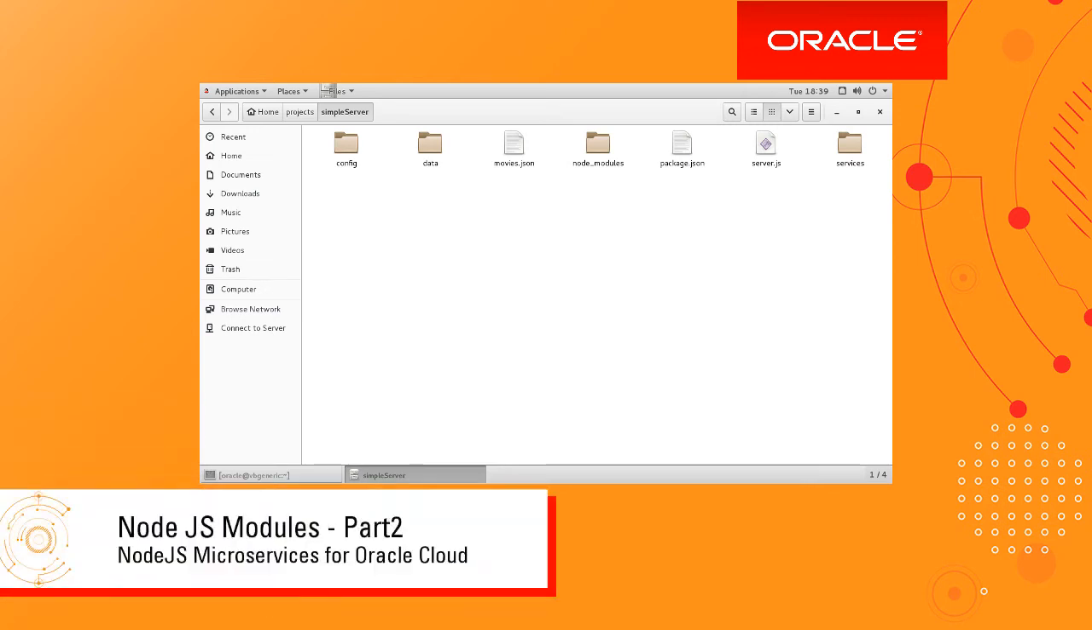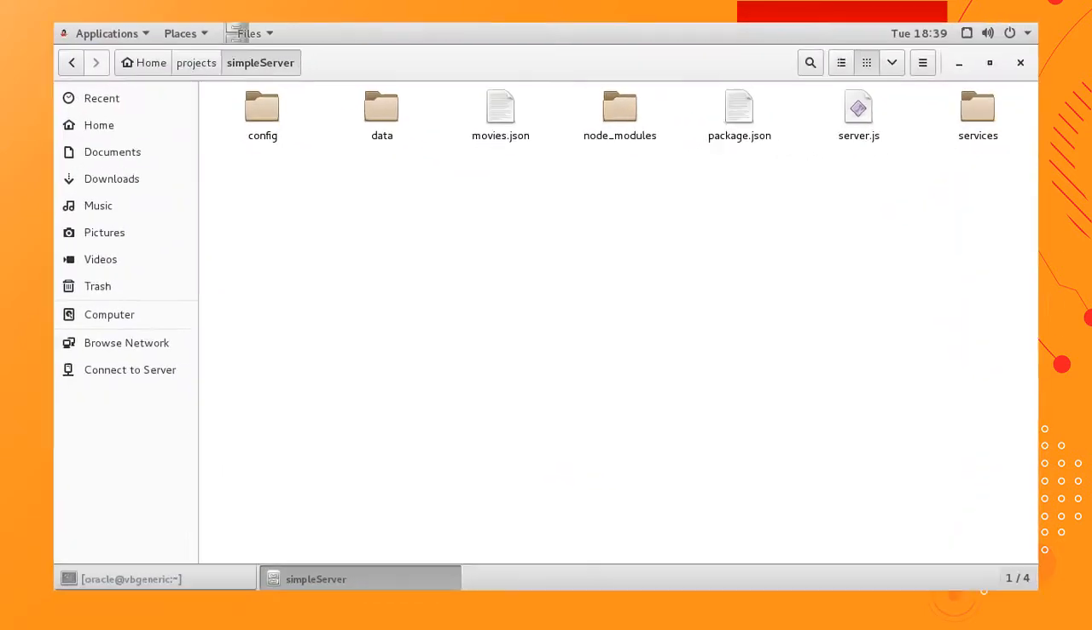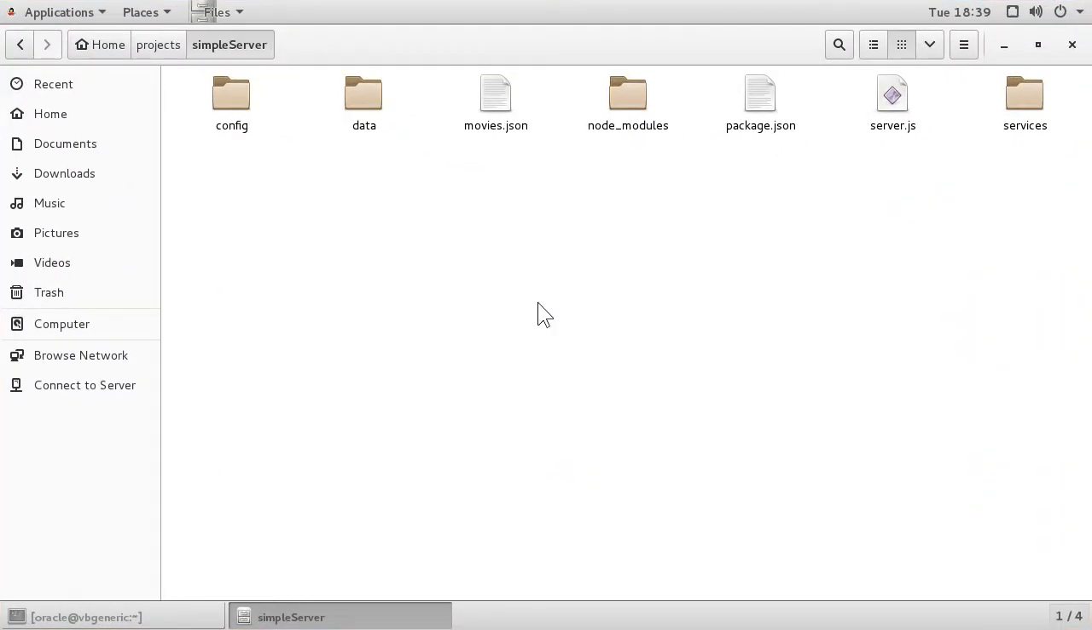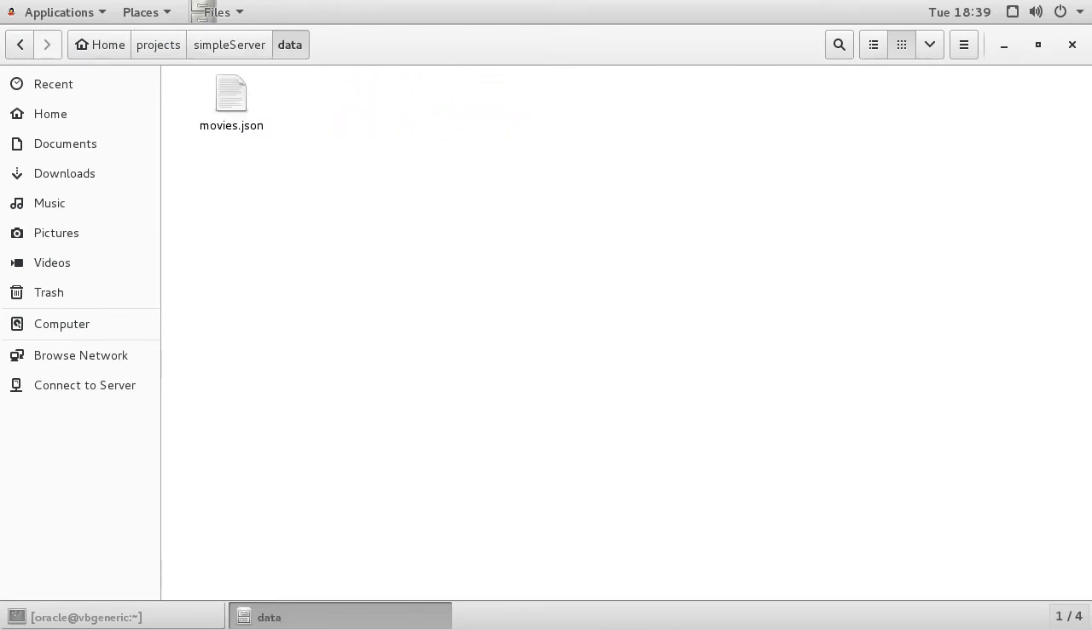In the previous lesson, I showed you how to create simple NodeJS modules. In this video, I created data and service modules of the application. Let's start with the data module. First, move the movies.json file to the data folder. This way, all data-related files will be inside that folder.